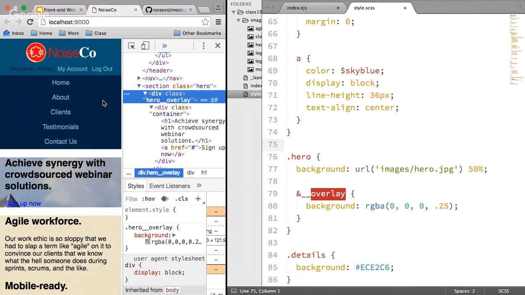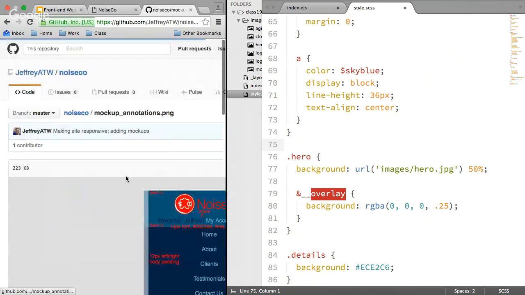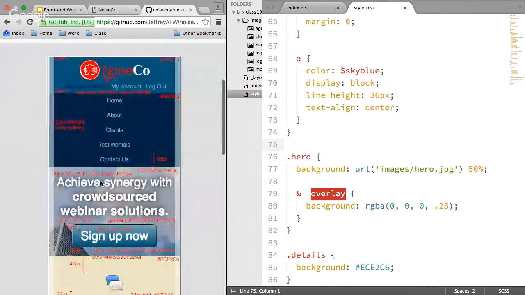Okay, so done talking about BEM syntax for a while. Let's go back to actually styling this page. Now we've got this nice overlay here. I think we're done with styling the background. So let's go back to our mockup annotations here and take a look at the text. The text is 30 pixel font, white, with a 20 pixel black shadow. Okay.